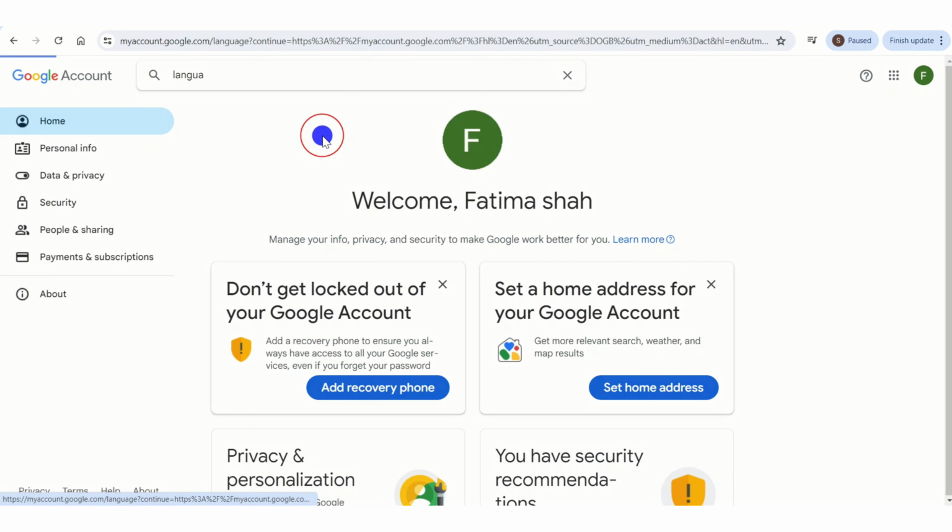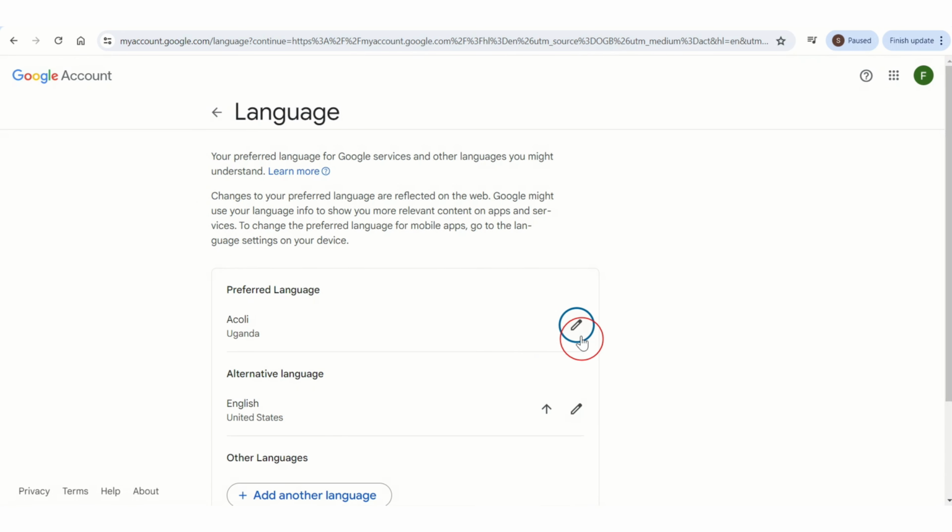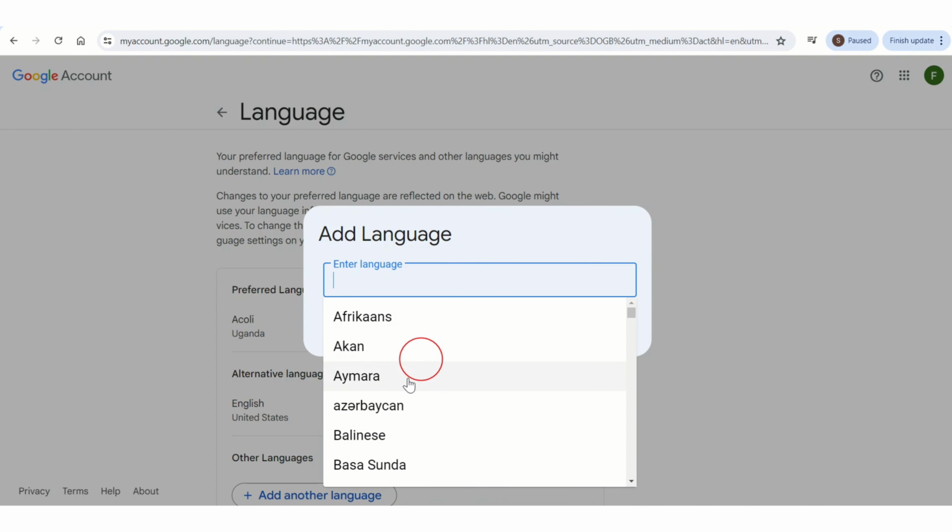Tap on it. This type of page will appear on your screen. Here you have the edit button in preferred language. Tap on it and change the language by your own choice. So here I search for English and then click on it.